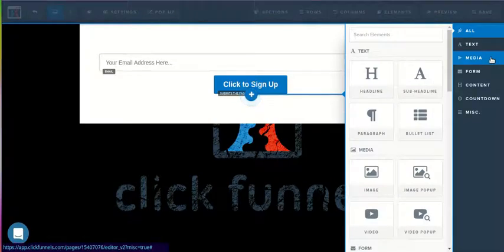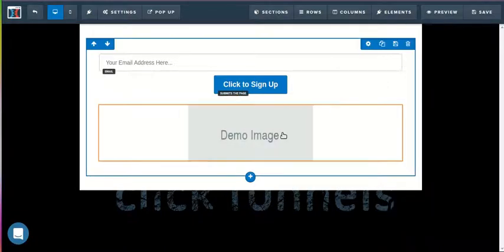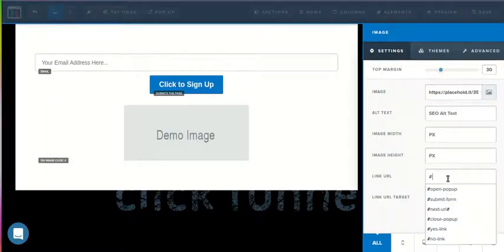We can also do this with any other element that we can link. So we'll use an image element for the next example. So we'll add the image element. We'll jump into the settings, and in the link URL, we'll use hashtag submit-form.